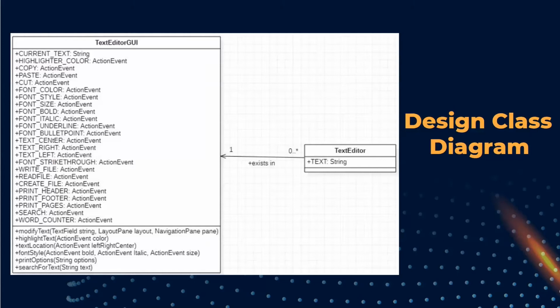And then last but not least, we're going to go through the design class diagram. The text editor is the text that's being edited. All the methods here are attributes. With the first attribute, we have the current text, which is just a string. We have a highlight color, which is an action event that is specific to Java Swing. And most of these are actual events specific to Java Swing from here on out.